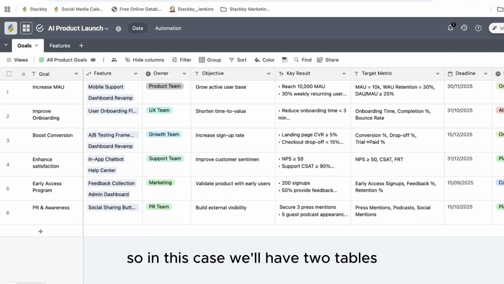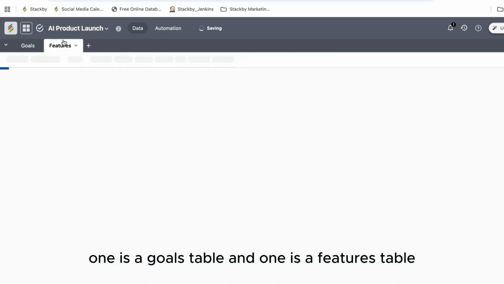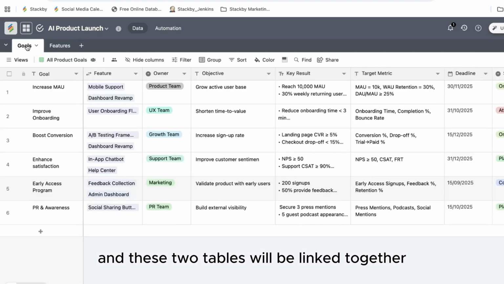So in this case, we'll have two tables. One is the goals table and one is the features table. And these two tables will be linked together.